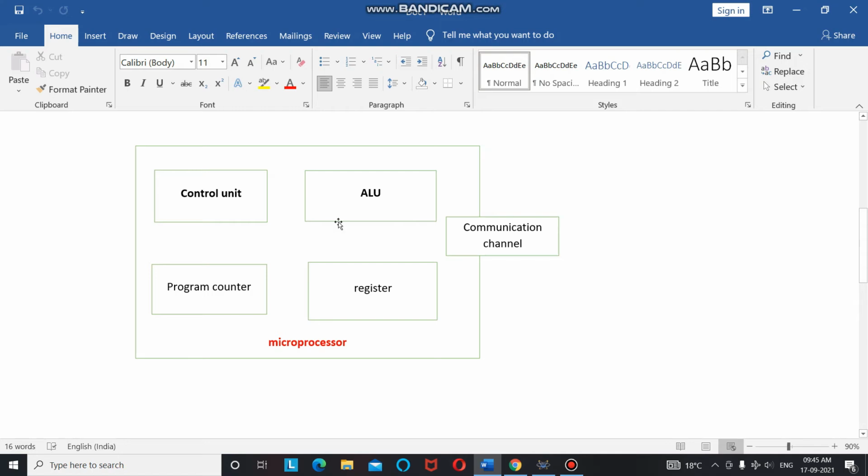The arithmetic logic unit performs mathematical and logical operations, for example addition, subtraction, multiplication, and logical operations like comparison, etc. The program counter holds the address of the program that is written by the user or the programmer, and that program is stored in the registers that are available inside a microprocessor. So this is the block diagram of a microprocessor.